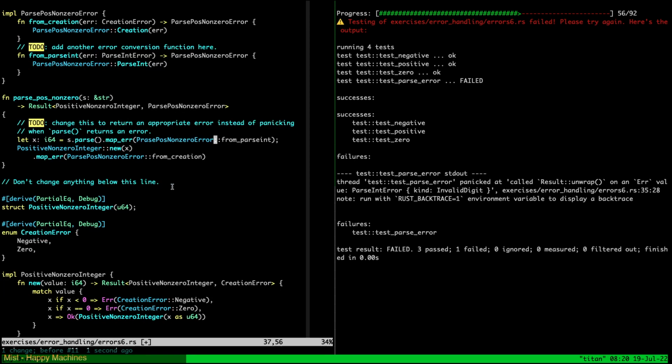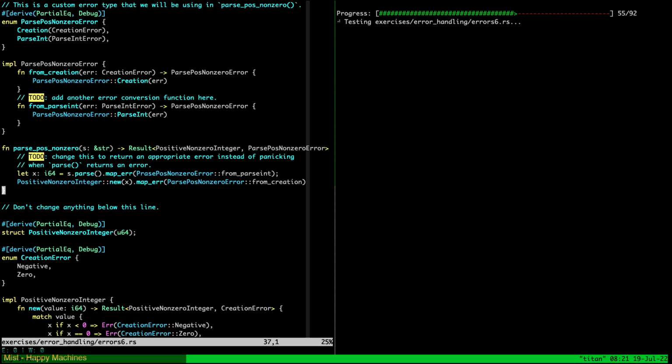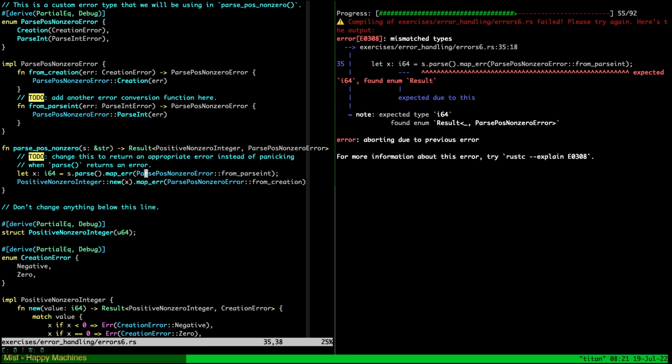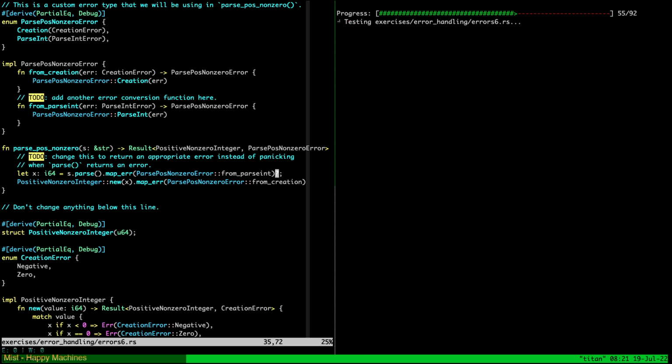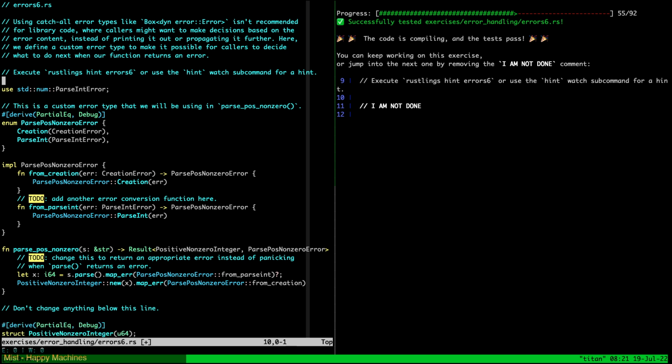Don't change anything below this line. No, because I misspelled it. And it still doesn't like it. Expect it found, question mark, right? Yeah, okay. Very good. We're getting there. 55 out of 92.